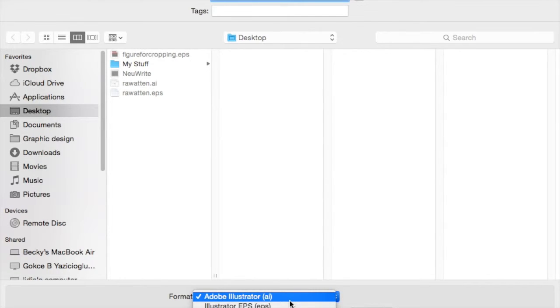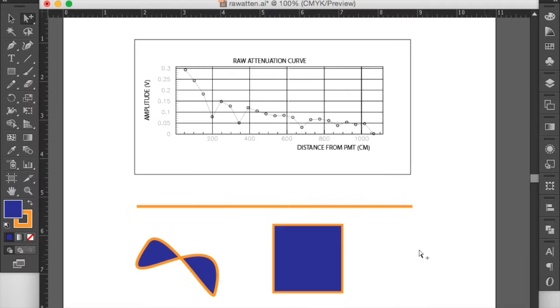A lot of other documents can't read Adobe Illustrator files, so you would normally want to save it as an EPS if you're going to plug it into a different document. So go ahead and save that so that you have it somewhere with any beautiful changes that you've made.